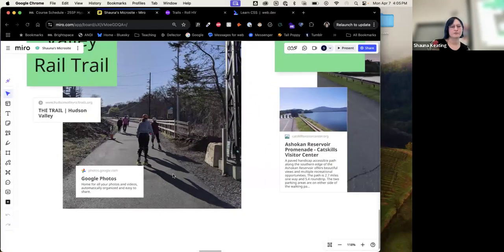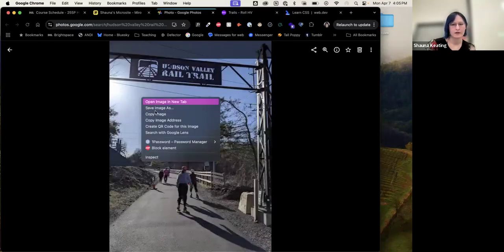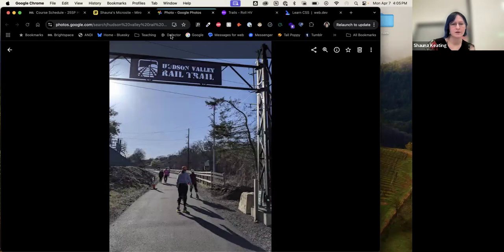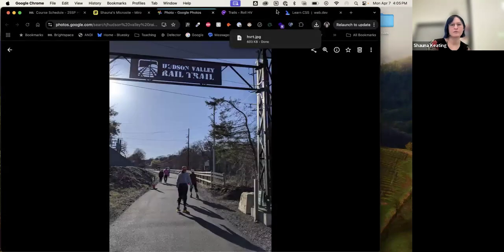And so I have to quickly, before I start, go to another tab where I have the image open. I have to save the image to my computer, or I guess I can actually save it right to my repository folder, which is what I was doing earlier, which is why it's currently open in Finder. That's very convenient for me. So I'm just going to call it HVRT for Hudson Valley Rail Trail, and it's going to save as a JPEG. I could save it. I can close the image.